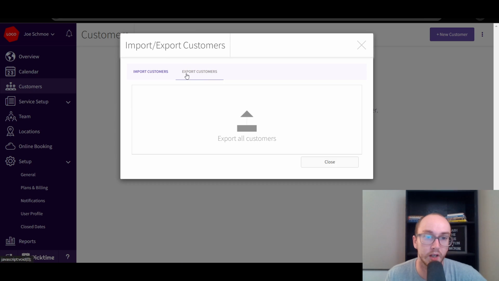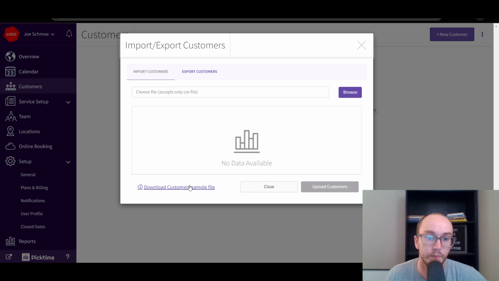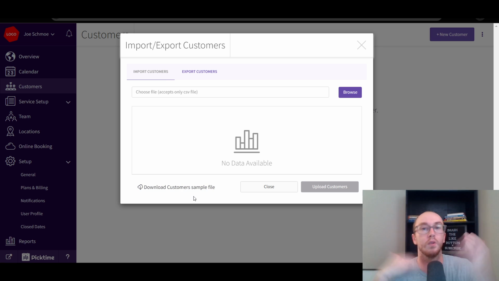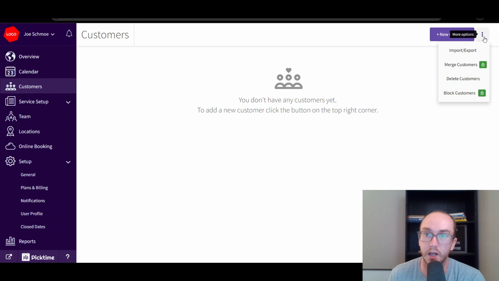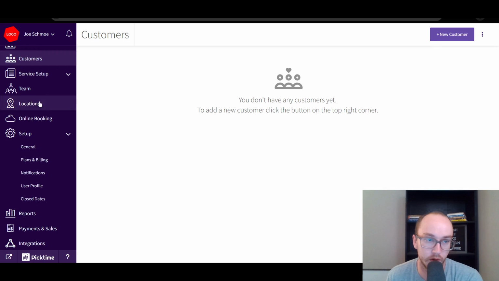If you need to import customers, you can also export customers too. And they also have a sample file to make it easy for you to organize the file based on the sample that they provide, so you can make sure you import those correctly if you are going to be importing and uploading customer data. Premium features would be to merge customers or block customers. You can also delete customers too.